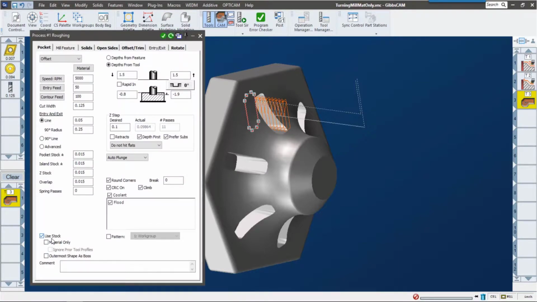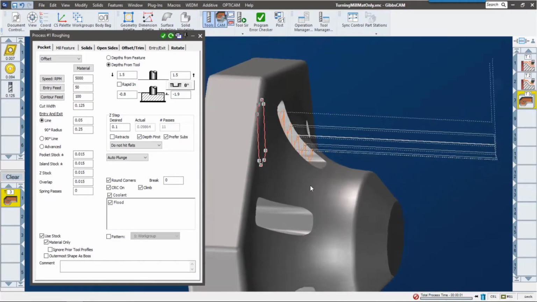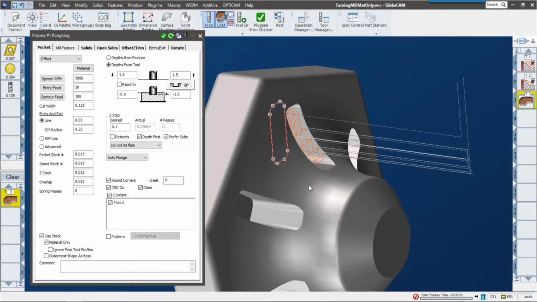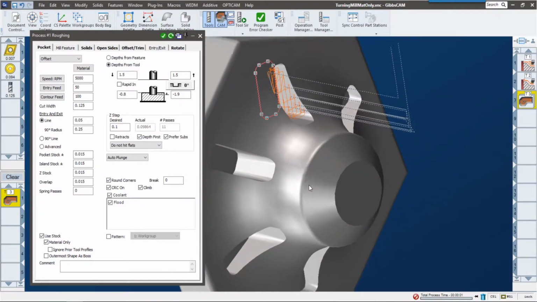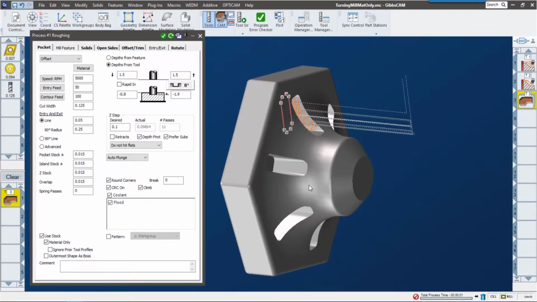So down here at the bottom, we have use stock and just click on material only. This will calculate the leftover material regardless of operation or coordinate system. Now you can see how much more efficient that toolpath is. This is going to cut down on air cutting, which is going to really speed up your cycle time and get parts off the machine much faster. Now this example was using the difference between a milling operation and a turning operation.